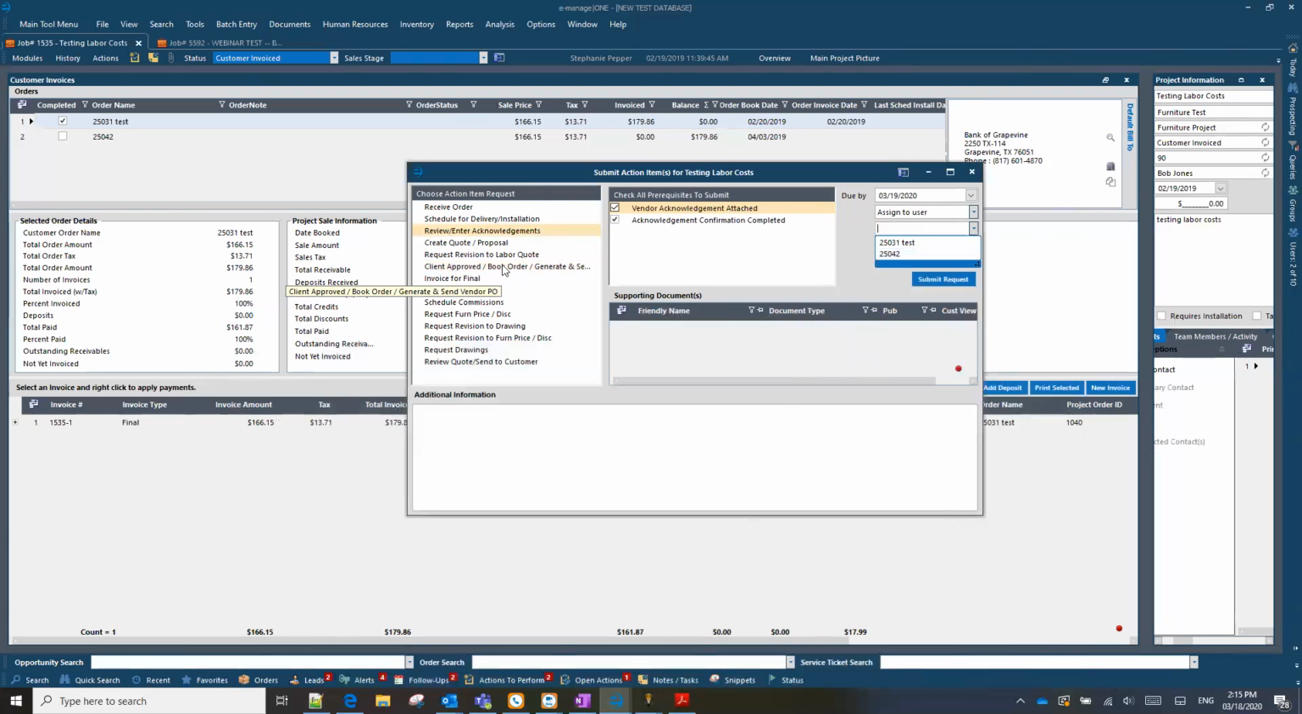And that's why, when I go to invoicing, invoice for final, I'm telling them, okay, I need you to invoice 25042. Now let's say you're ready to invoice both of those orders. Technically you can submit one action item for both orders and just note it down here, please invoice 25031 and 25042.